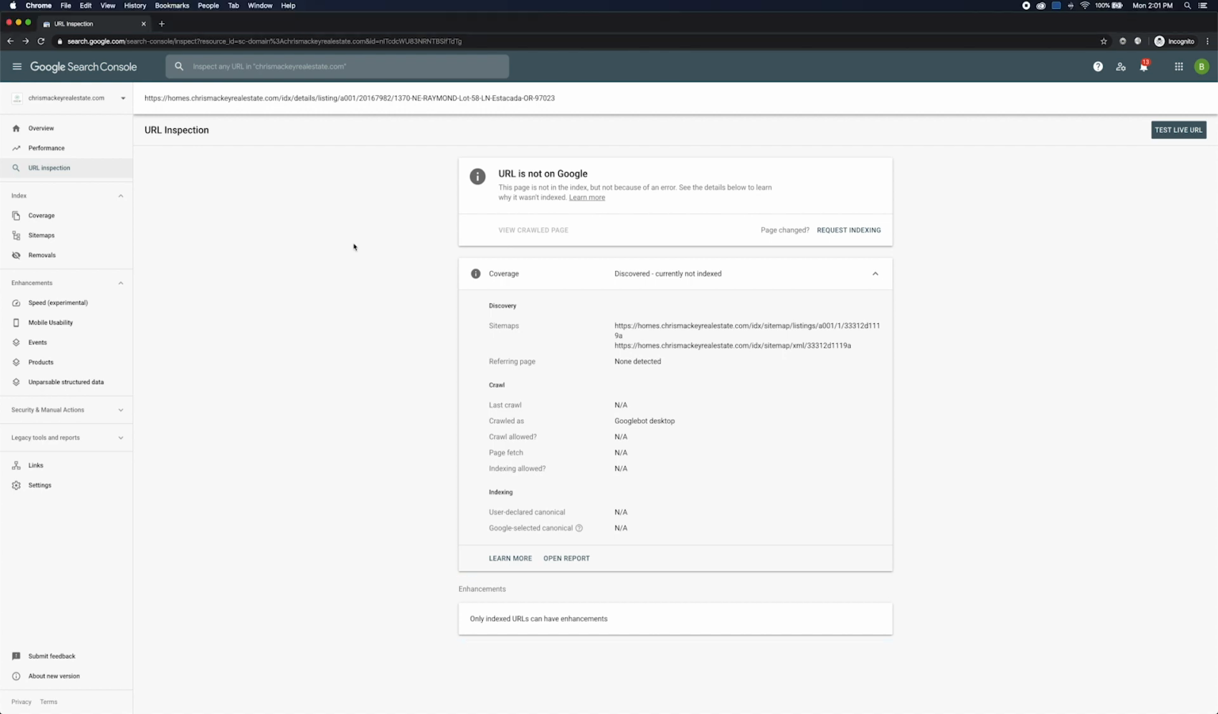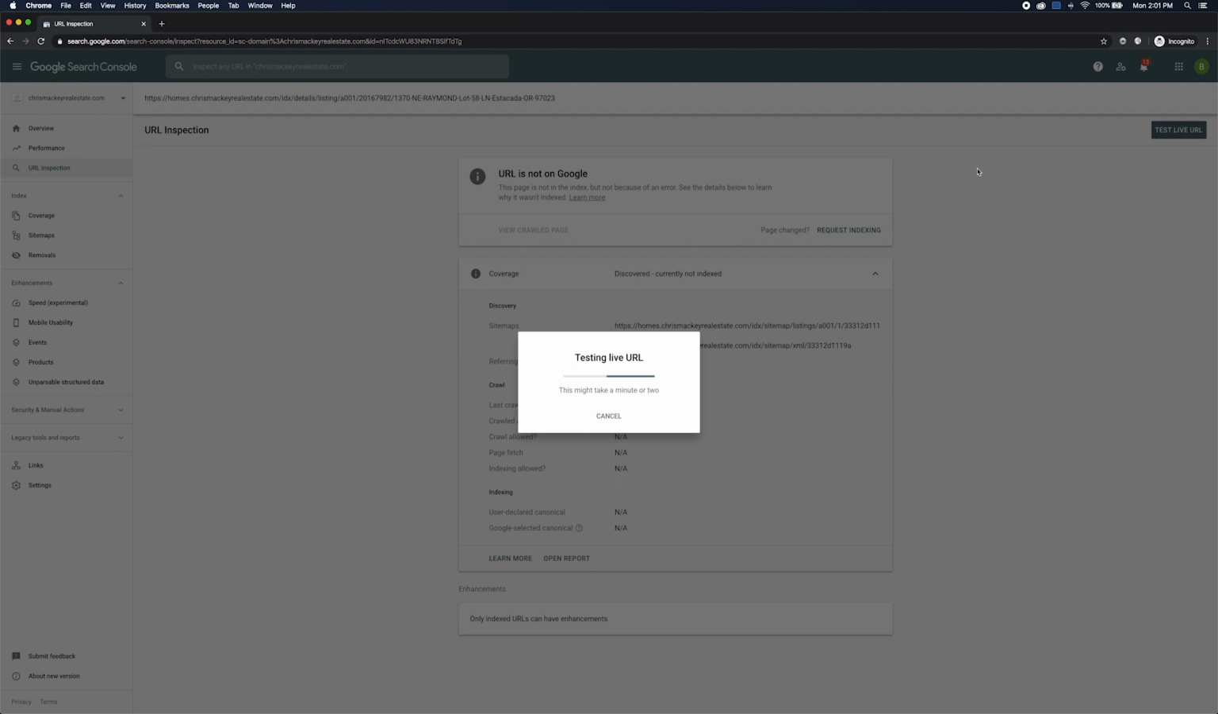After reviewing the previous 3 sections, you can see that there are 3 main actions you can take. First, you can click Test Live URL. This will tell you whether or not your page can be indexed by Google. The test runs instantly, and this is a great way to see if your page has been fixed after making necessary changes.